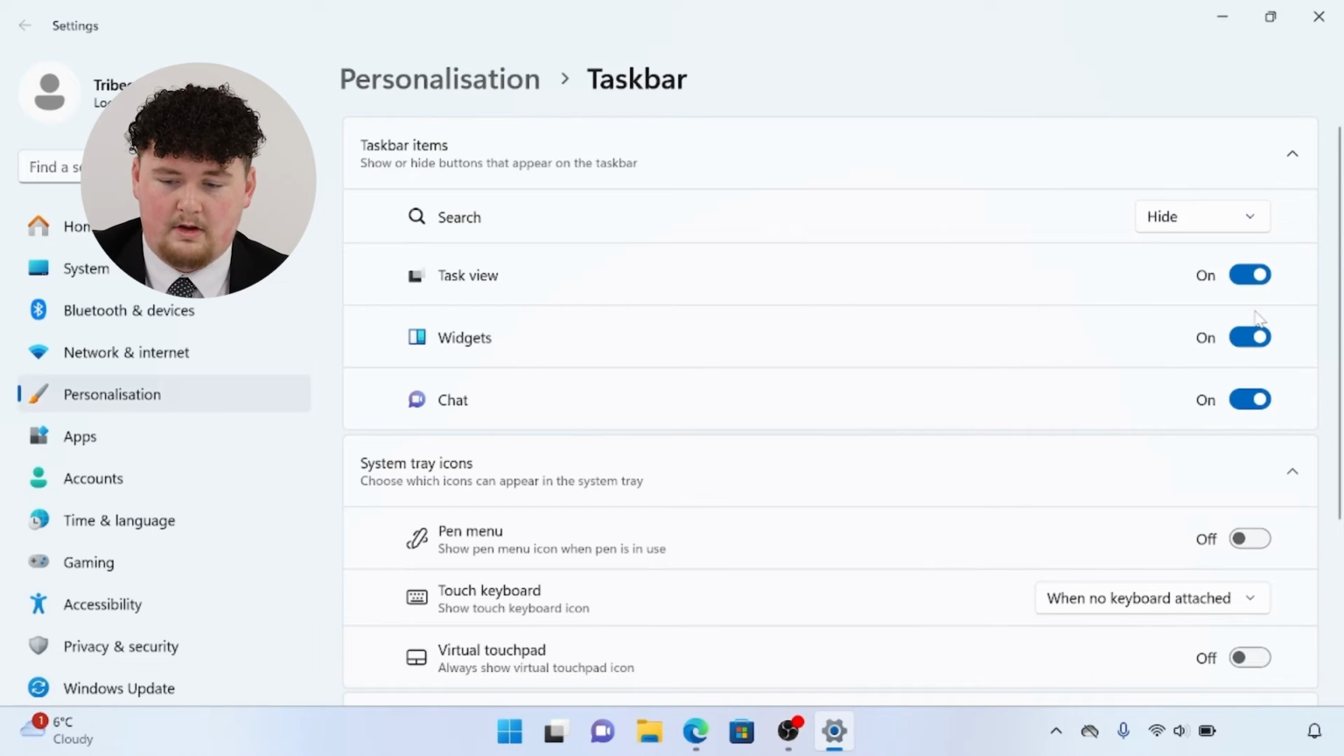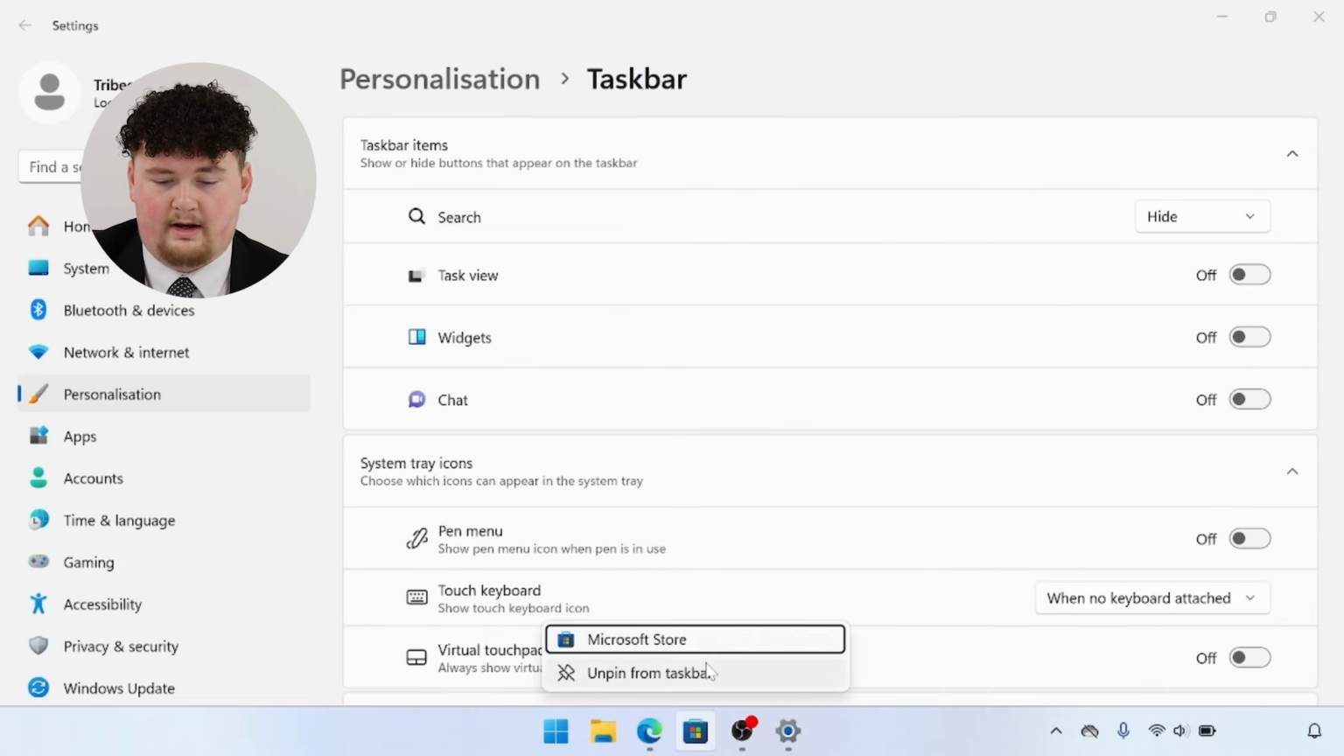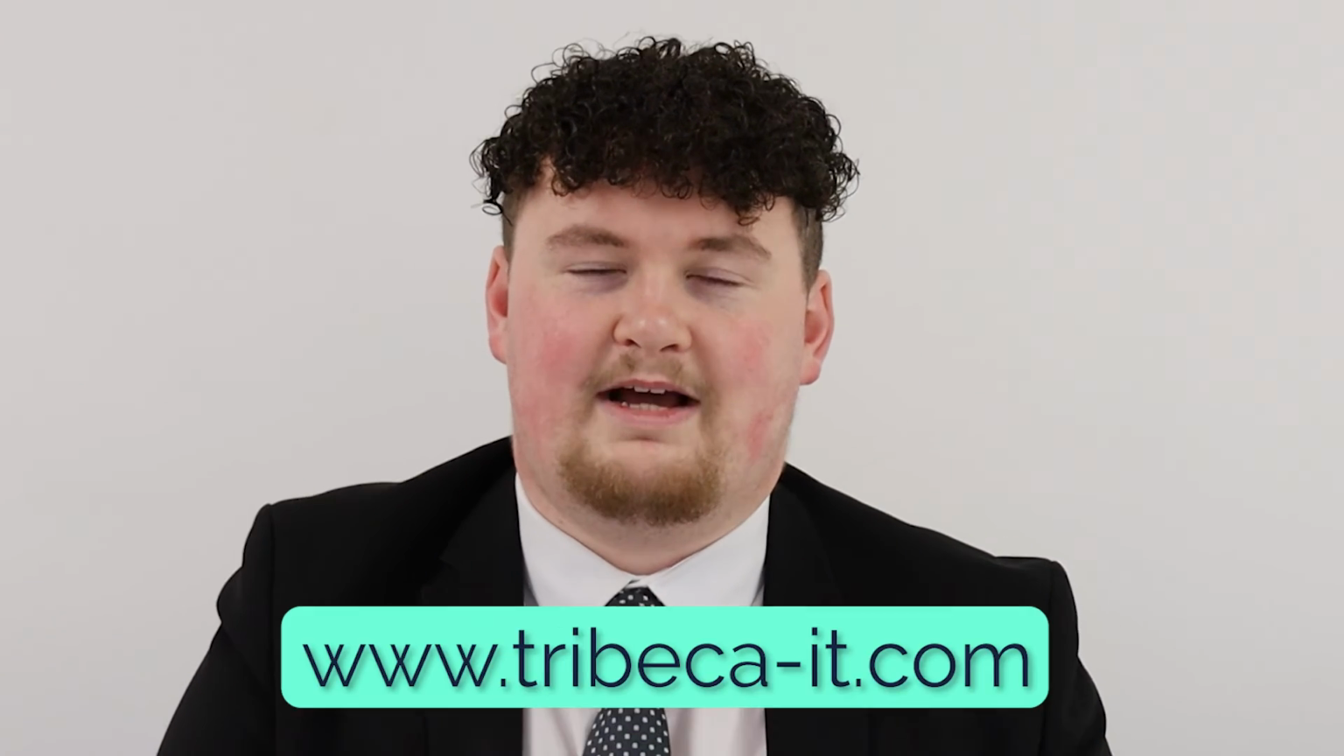Next is the task view. This can just be switched off, and as can the widgets. The last one is the chat or the Teams personal edition, and this can also just be turned off by pressing that. As for other applications or third-party software, you can just right-click on them on the taskbar and click unpin. This is beneficial as it allows you to clear up your workspace and pin apps that are more relevant to your job role.